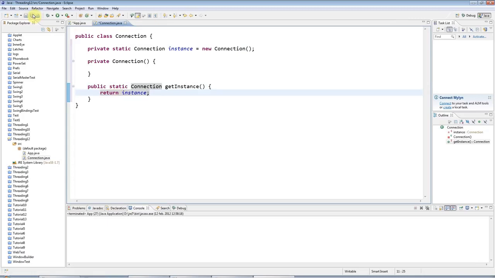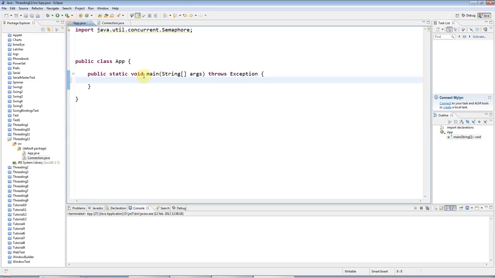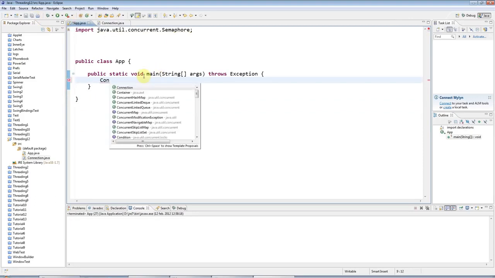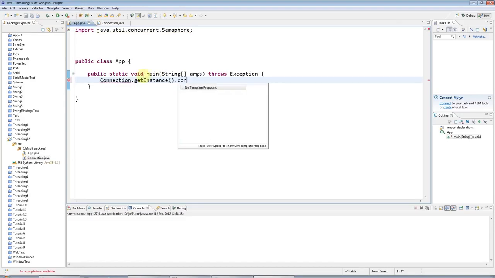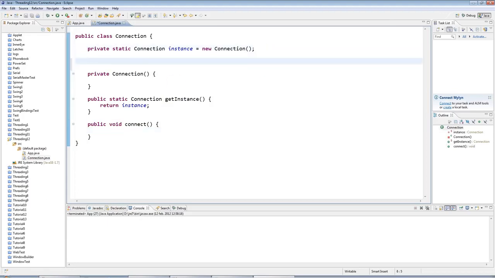So this is just an absolutely normal singleton pattern, and I'll give this one method as well, which I'll call public void connect. And connect doesn't do anything at the moment, but now in my main program, of course, I could call Connection.getInstance().connect(), and there's only ever 1 connection object at any given time. So the idea is here that you can make connections to this connection.